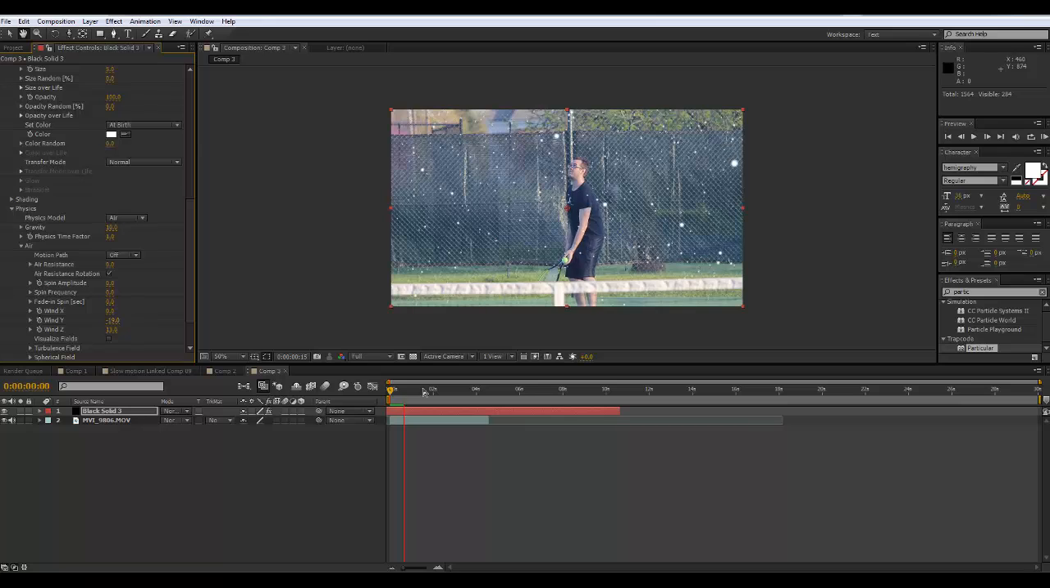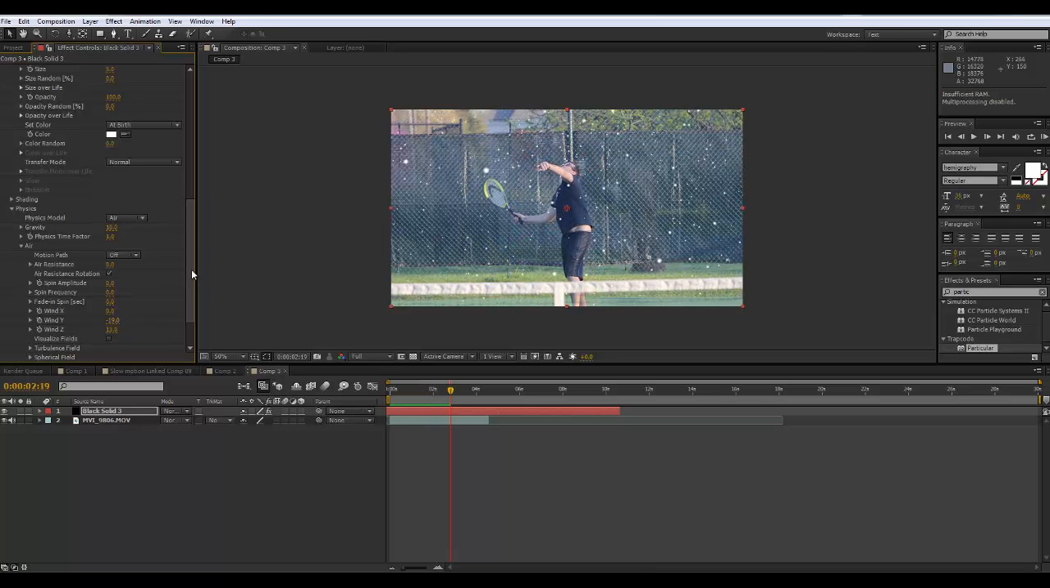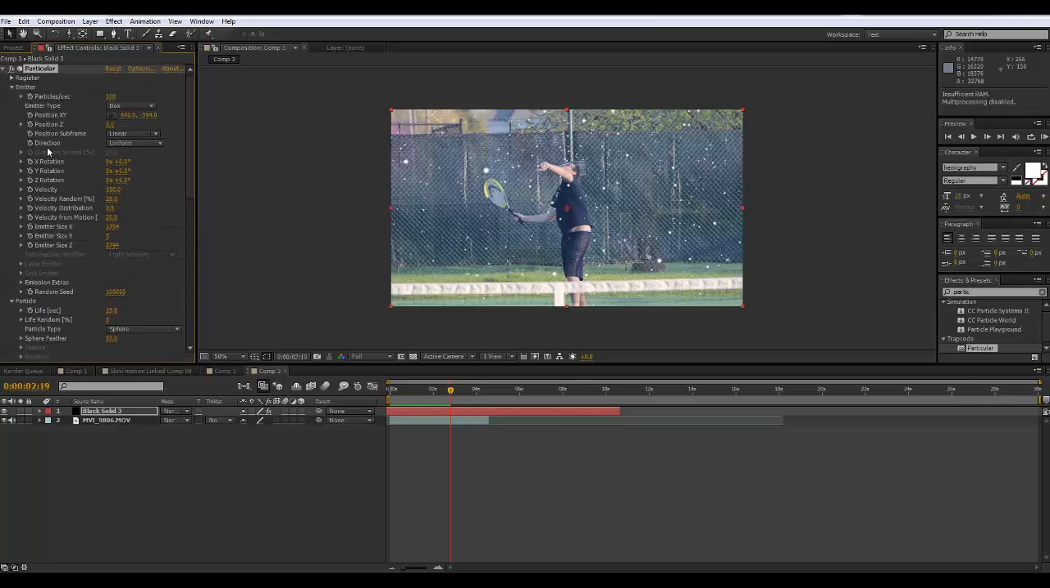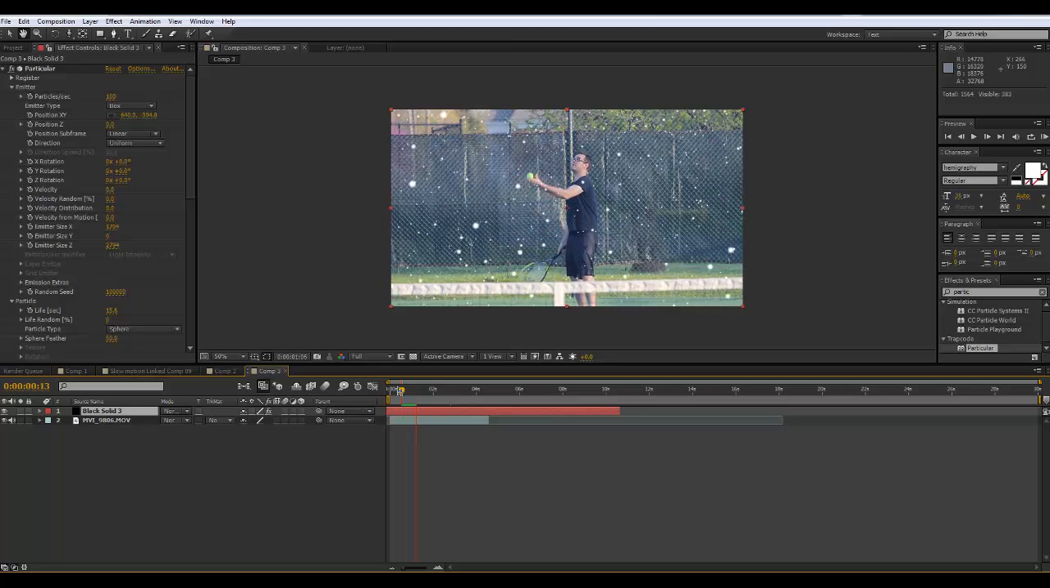And we've got, all right, this still looks like snow, because you can see these particles are just kind of moving in different directions, and we don't want that. So we'll go back up into our emitter. Velocity, we'll type in 0, no velocity. We'll also, velocity random, 0. Velocity distribution, 0. Velocity from motion, 0. So we just want to completely zero that out. And now we have some just straight falling down particles, which is good.